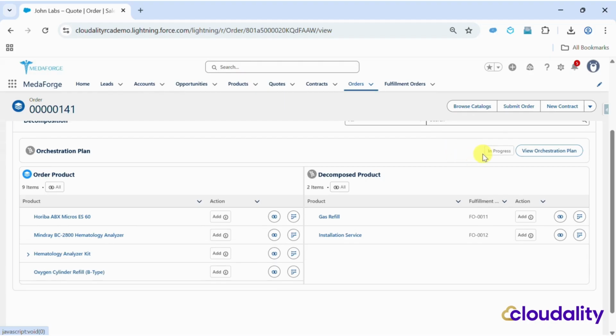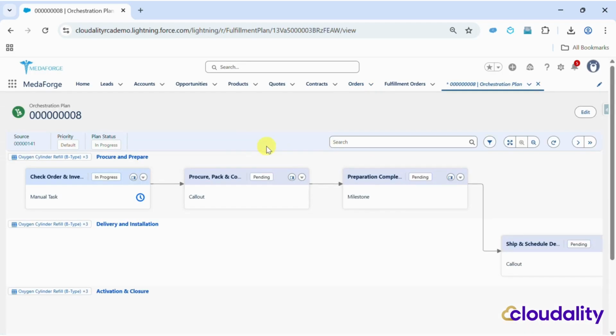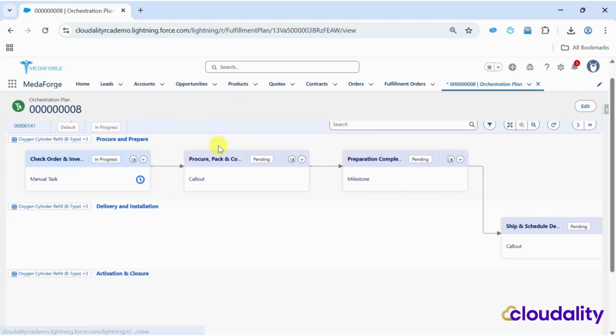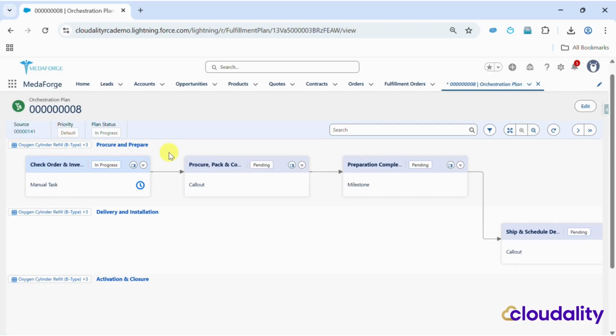Let's click on View Orchestration Plan. This plan outlines every step to deliver and activate products and services for our customer. We begin with the Procure and Prepare stage, where the first task is Check Order and Inventory, a manual task to verify product availability. Once done, we click Complete.